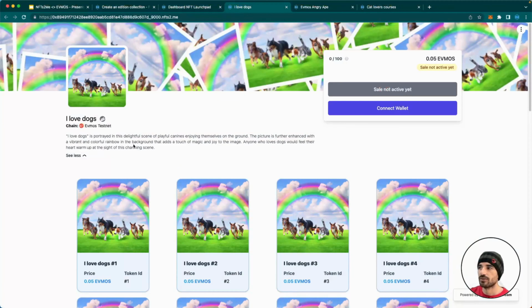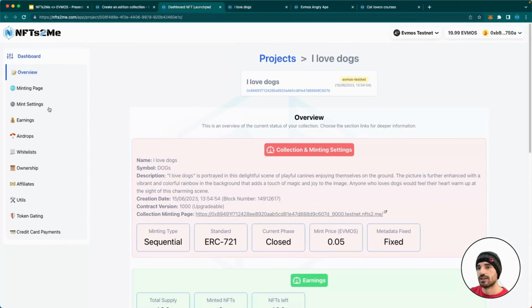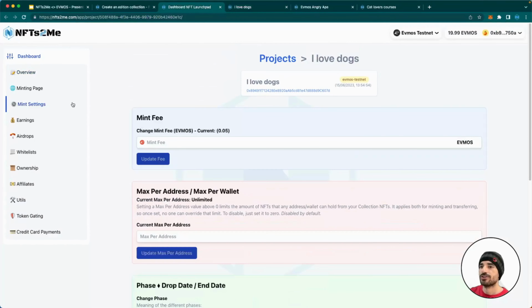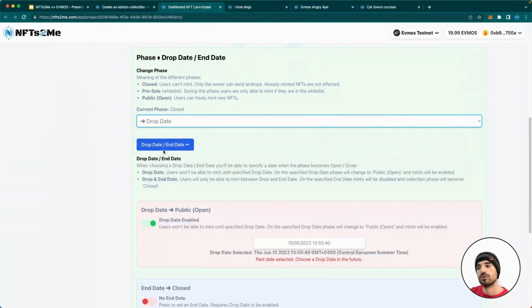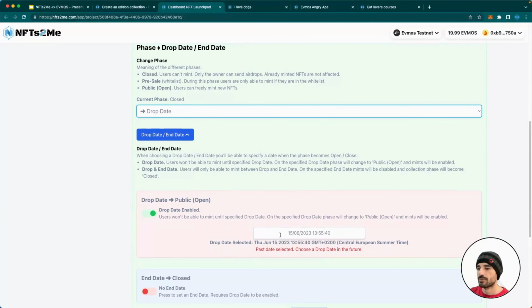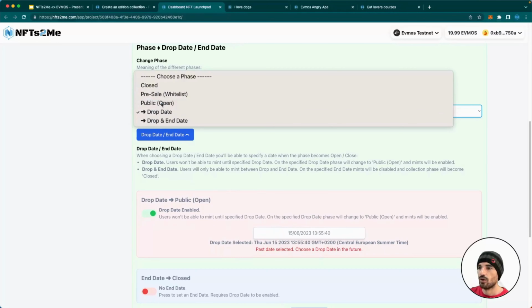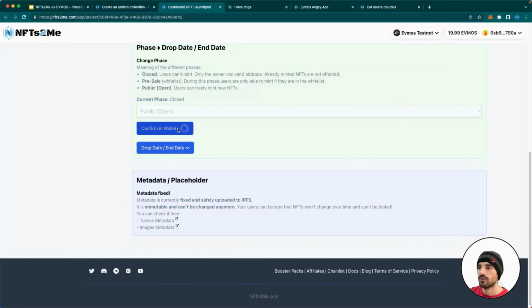This is the minting page that we created. As you can see, sale is not active yet. This is the minting price. This is the collection size, and we can see everything in here. And we can, as said, and we should, change the mint settings. For instance, say I want this collection to be open at a specific date, or just open, which is what we are going to do now. We open the collection, we press confirm.